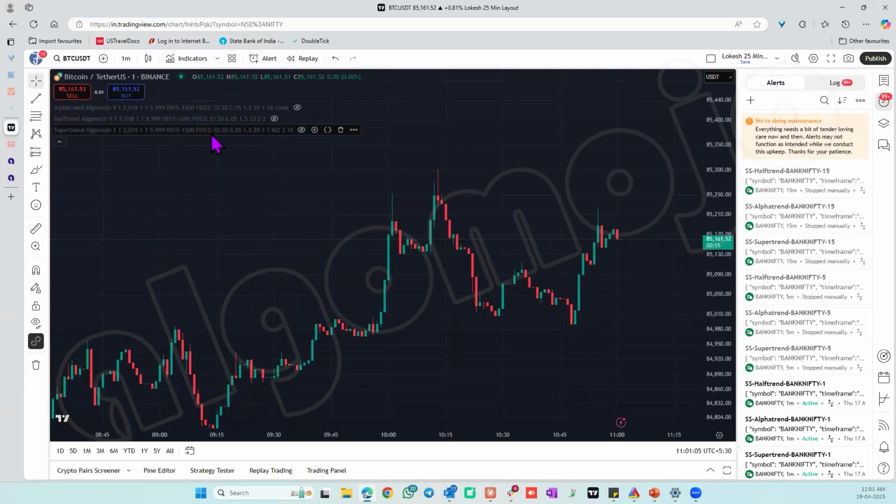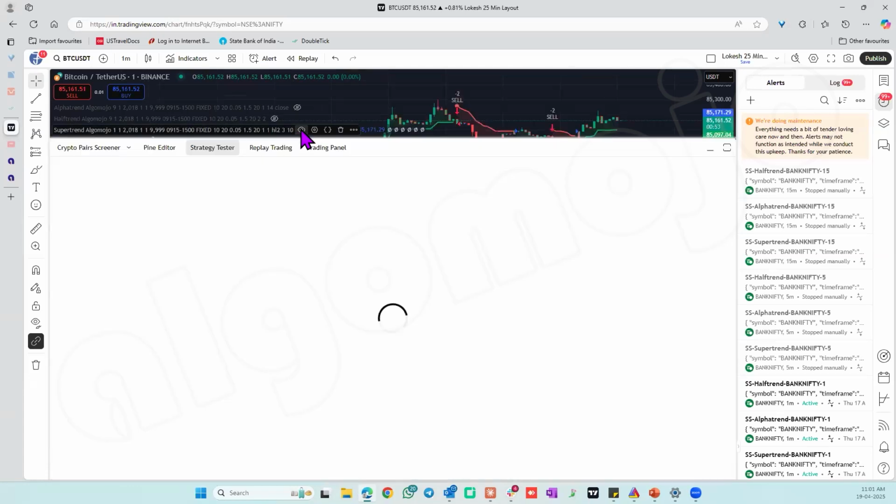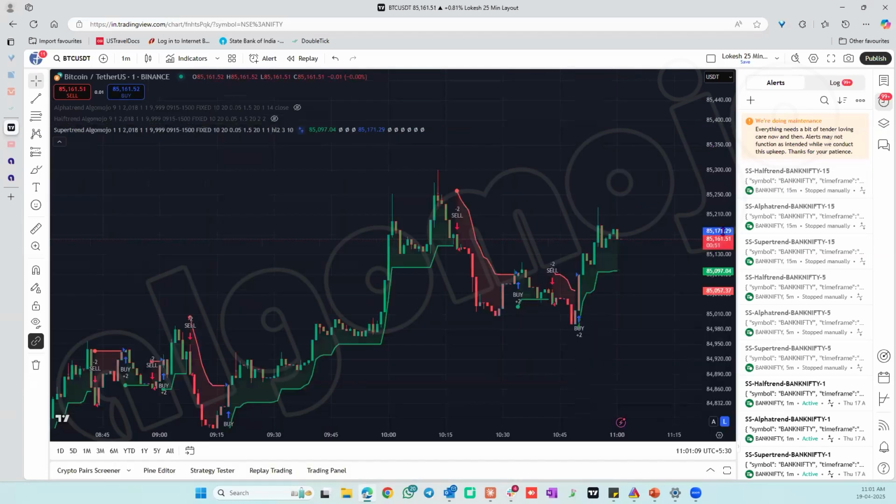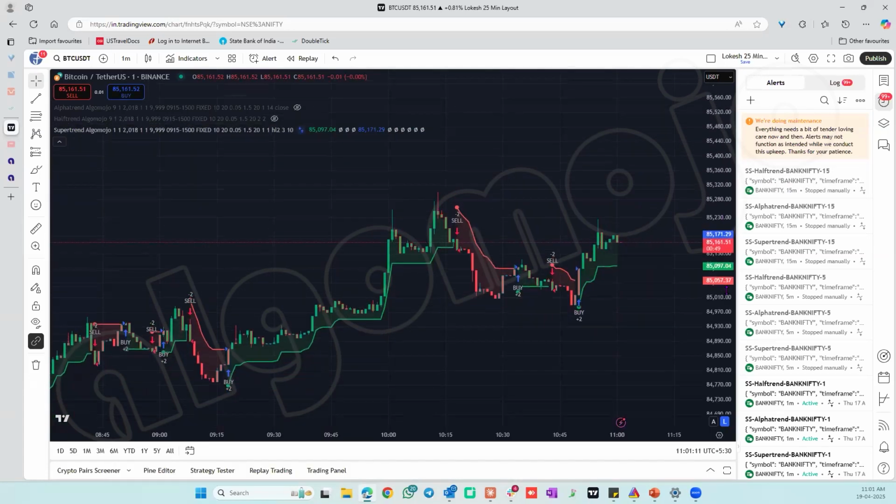I already have some strategies loaded. Let me enable the Supertrend. So as you can see, Supertrend is a strategy which is always in position. Either it is long or short. It is currently running long. So here it was long, it went short, again took a long, then short. So it keeps running like this.